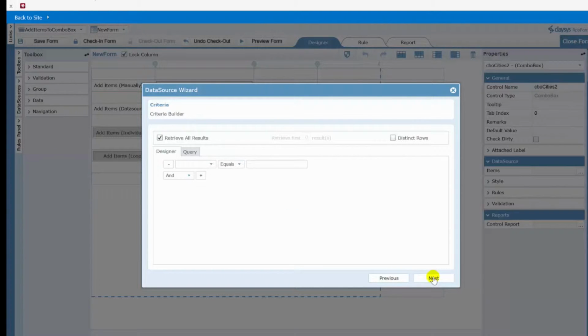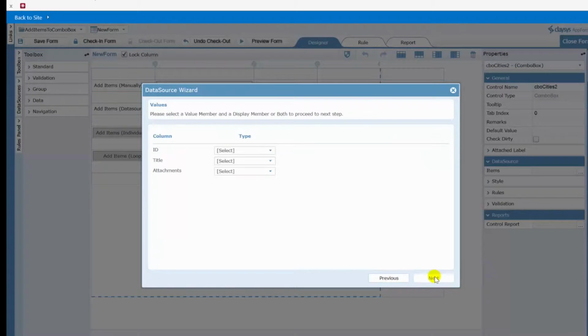Now this screen allows you the ability to add criteria. In other words, to filter the data that comes back to your drop-down box. So if you wanted to only, for instance, show cities from a specific state or something of that nature, you could do that. In this case, for this demonstration, I want to bring back all the records, so we'll leave everything here as it is and simply click Next.